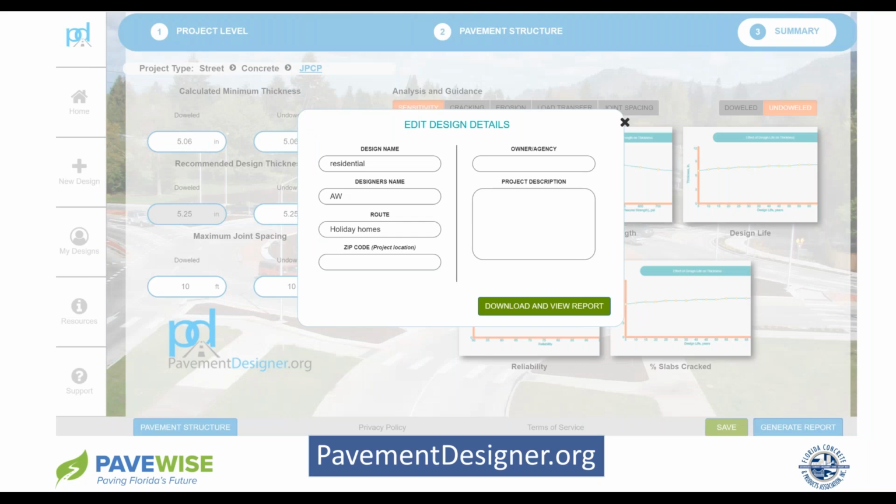Now what we want to do is generate a report. So we hit that blue button over there that says generate a report, and up pops this screen here. You edit your design details. So you may want to change something there, or you may not. And then you hit the green button, which says download and view the report. And you get a report.